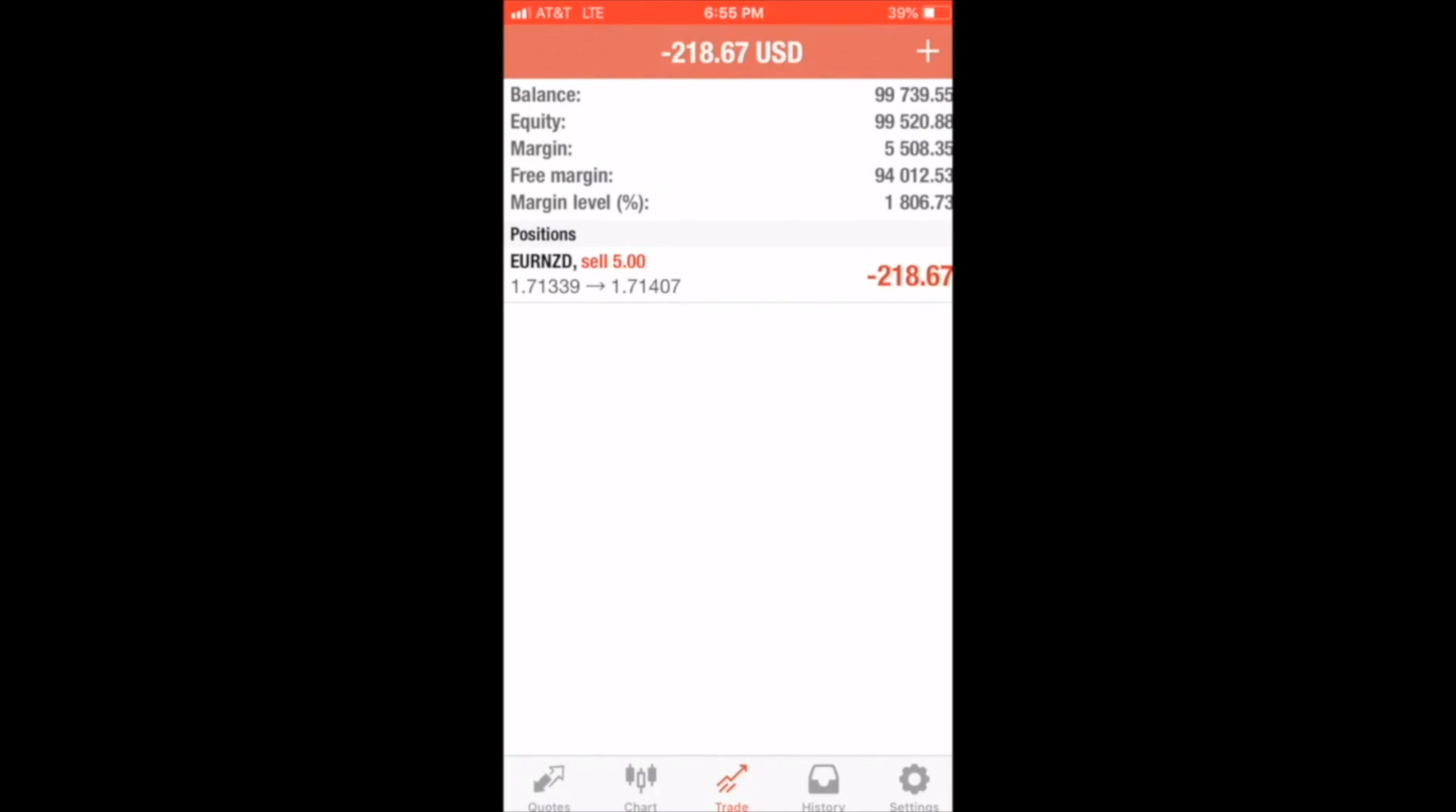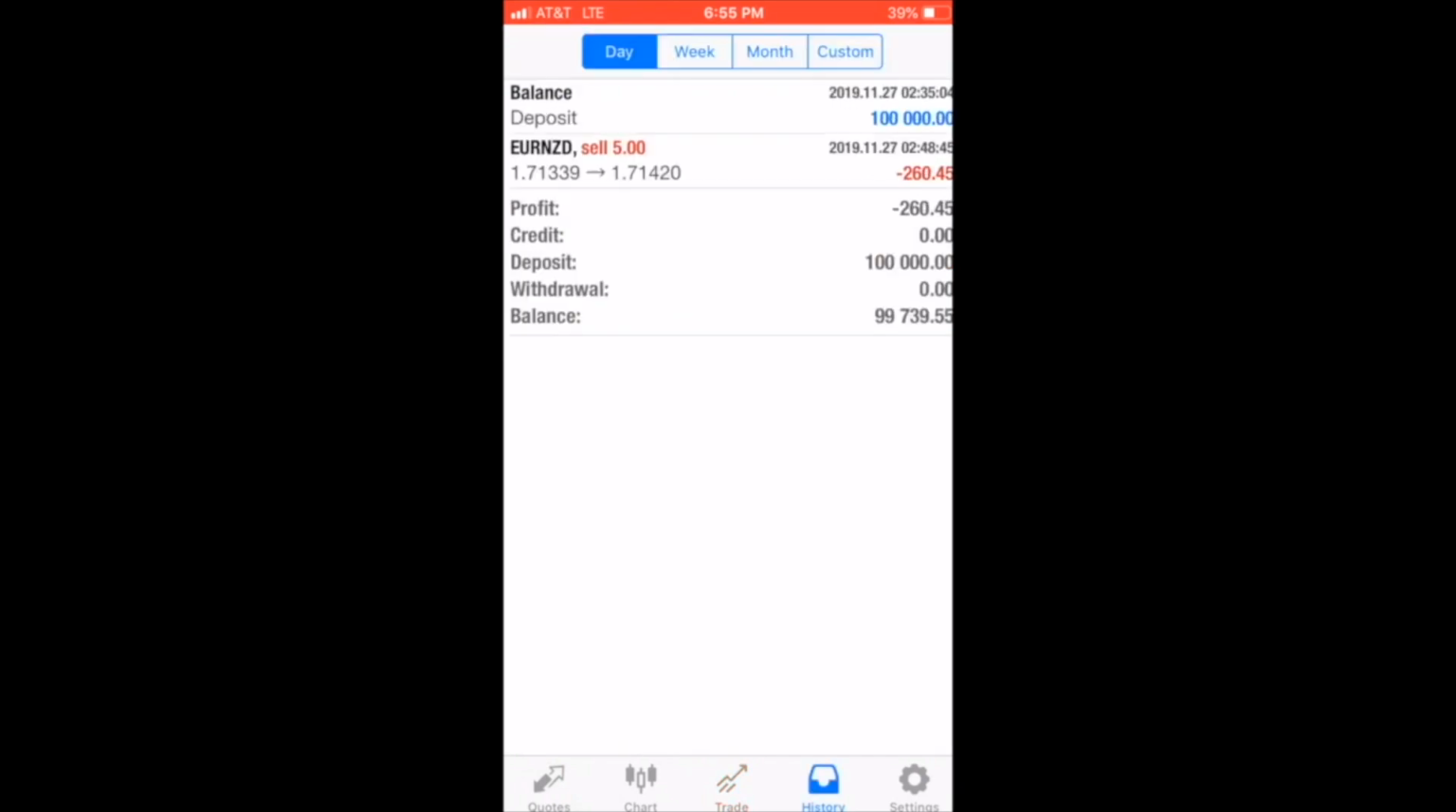Now, and this is the trade button. Now, if I go to history, which is the next button at the bottom, I'll click history. You guys can see the deposit of $100,000 from the demo, and the sell trade that was closed out. We only closed out half of it, so it says that we closed out a sell trade on a 5 lot for negative 260. We still have the other one going.